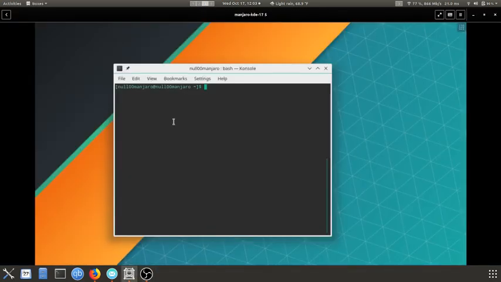Alright, so let's install Weechat in an Arch-based environment, and what I'm using right now is Manjaro, the KDE desktop environment. So let's just prove that quickly.